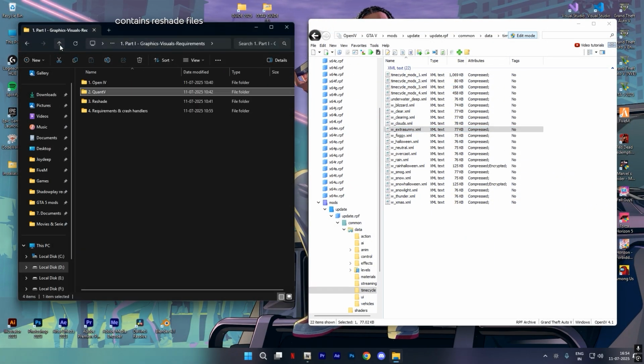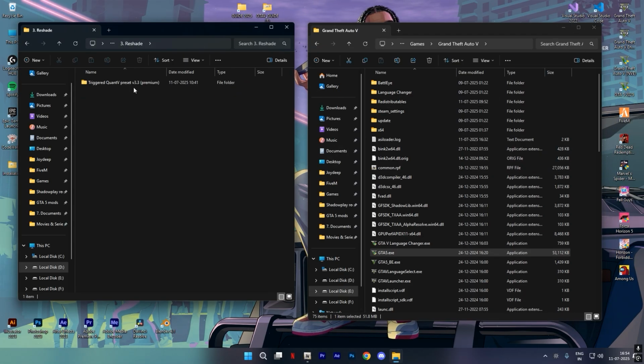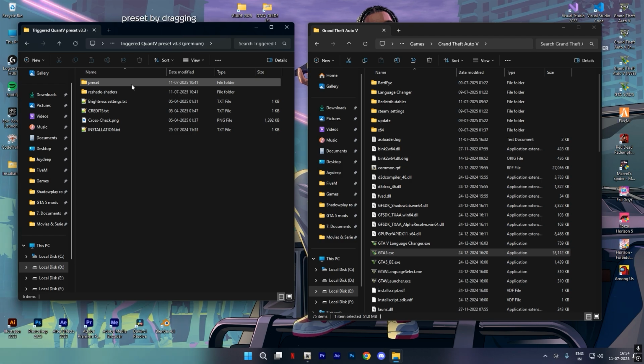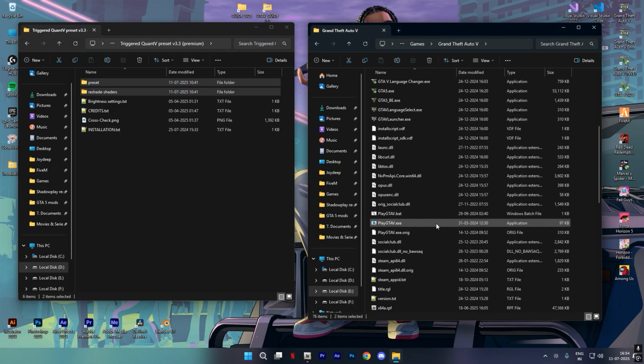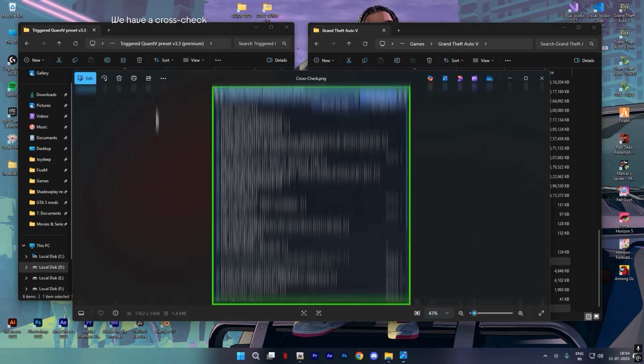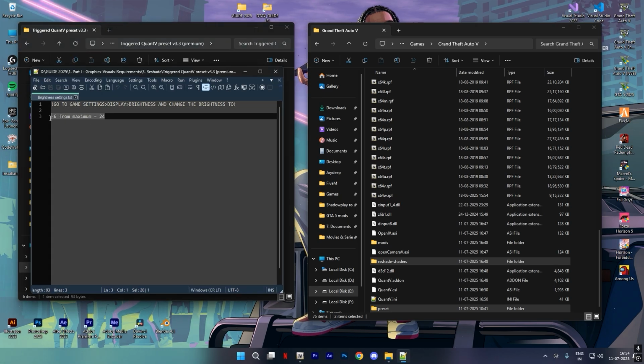Now let's install ReShade. QuantV itself contains ReShade files, so we don't have to manually install the ReShade setup. Just install the Triggered preset by dragging these two folders to the GTA 5 main directory. We have a cross-check file to match the effects with the preset later in the game. Make sure in-game brightness settings match the preset's recommendations.